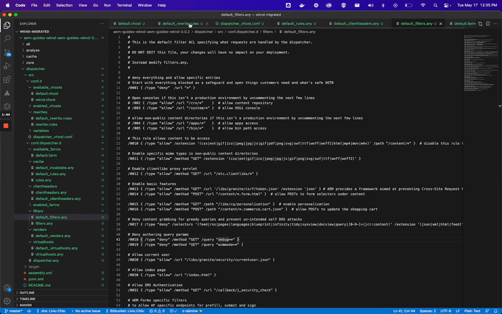I'm just going to mention real quick which files I had to modify. So here they are all still open. Default vhost, default rewrite rules, default vhost.conf, default rules.any, default client headers, default filters, and default farm. So basically just about everything with default in it.